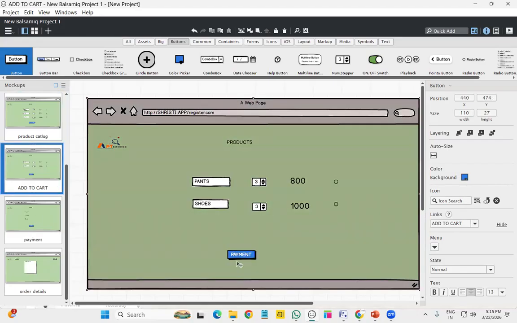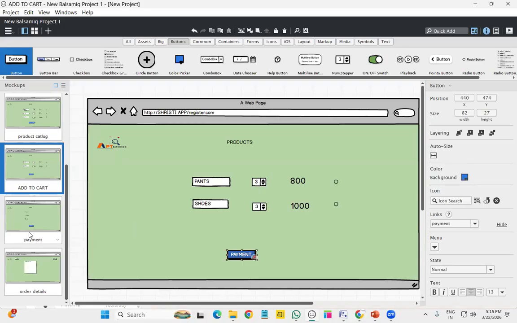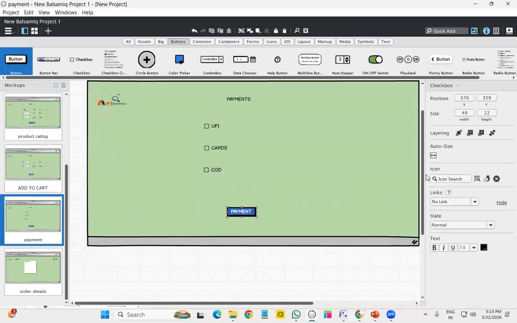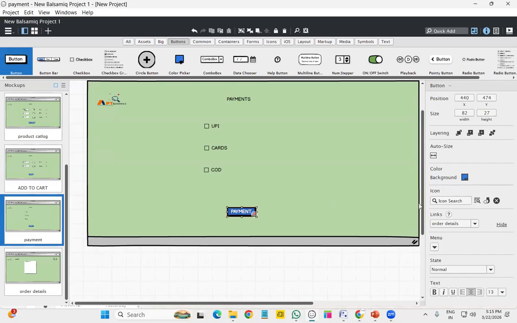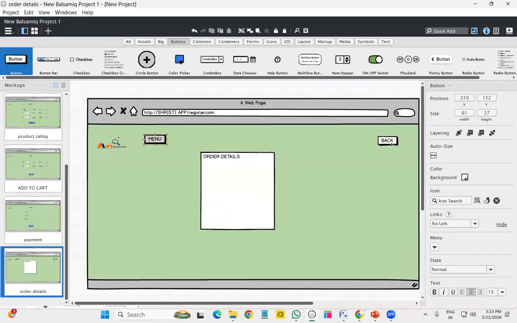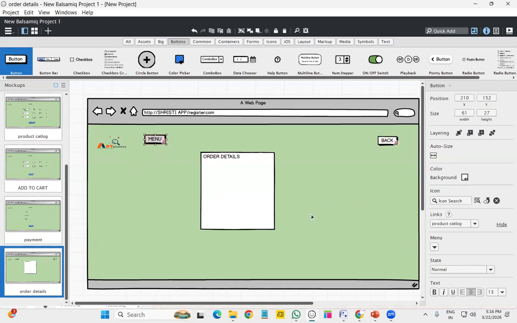So when you give the links to each and every page, it will show the next pages. And after this payment, when you click on the payment, if it is done successfully, the order details will be shown. In this order details, if you want to go back, you can mention the payment page here, and for this menu, it will show the product catalog. Okay, so these are the things I have shown.